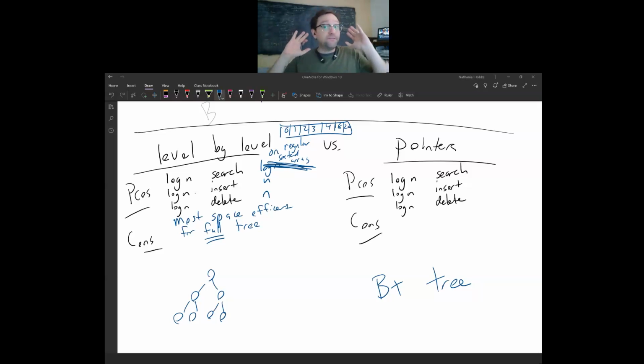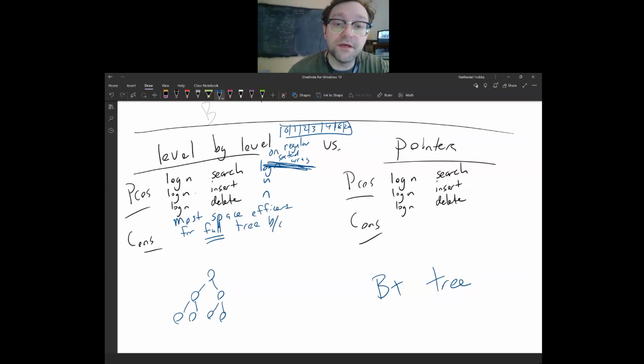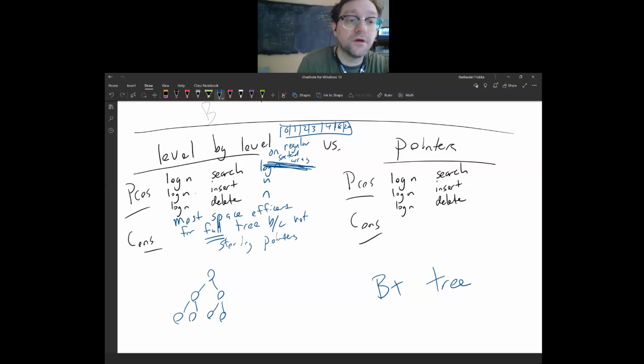So if it's a full tree, then this is very space efficient. You save a little bit of space, that's great. If you know you're dealing with trees that are basically full, sure, level by level will save you a little bit of space, because you're not storing pointers. All right, cons.